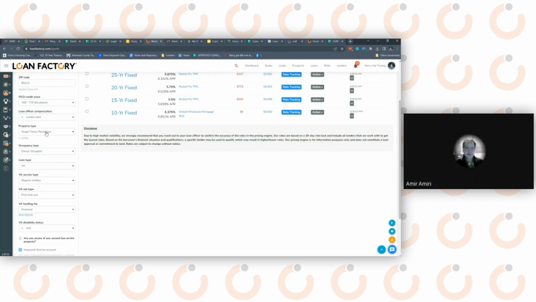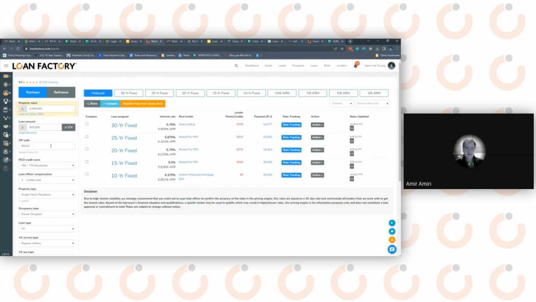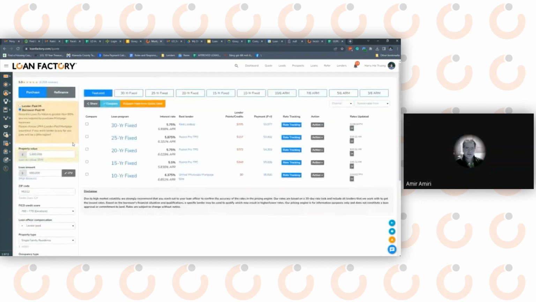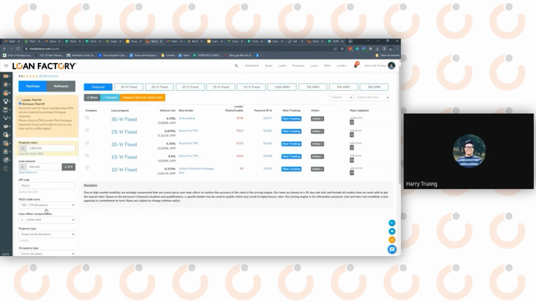Is this a single family primary residence? I mean mortgage insurance, not lender paid as commission, compensation. The mortgage insurance up there. I see. I see what you're saying. Yeah, like that. Okay. Yeah.